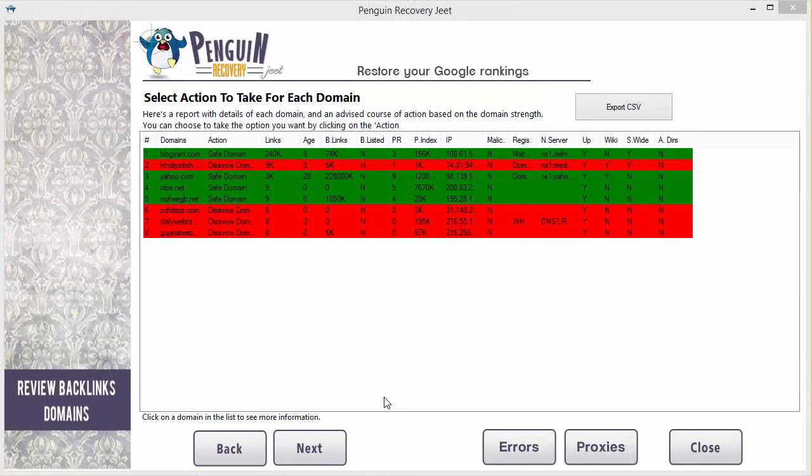So I was talking about the 2 steps in which Penguin Recovery Jeet finishes its analysis earlier. So I want to talk a bit more about it. So the 2 steps that Penguin Recovery Jeet has to do the analysis is number 1, check the domain, and number 2, check the backlinks for the domain.